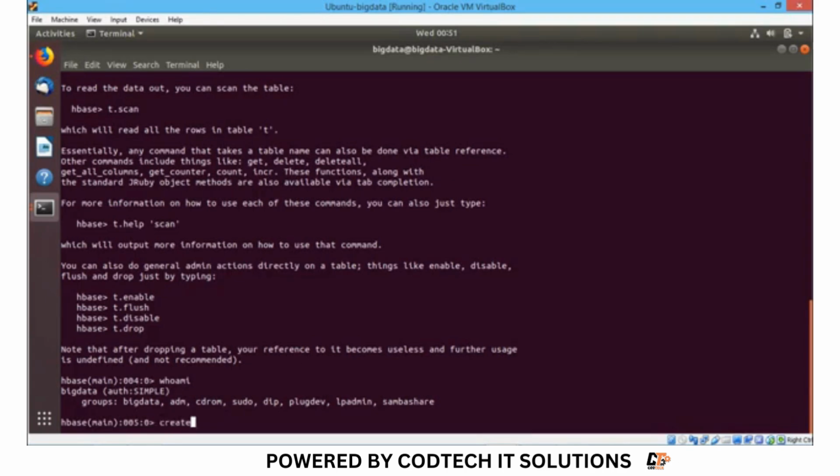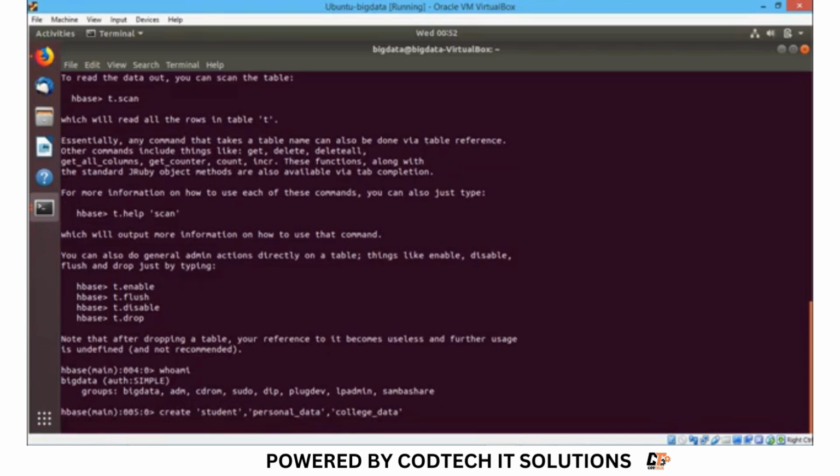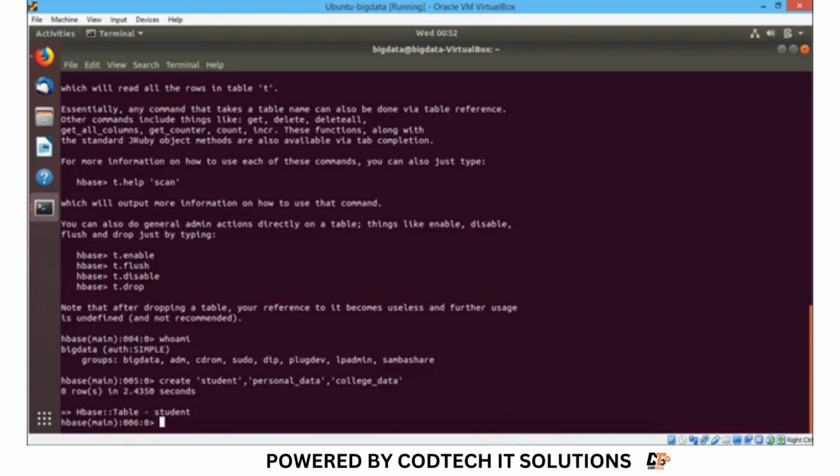In that case the command will be create, then student. Remember the student must be enclosed within single quotes, comma. So that is our table name. Now we have the column families. The first column family will be personal data, and the next column family will be our college data. So create student, that is the table name, then personal data, that is the first column family, and comma, the second column family is our college data. Okay, so now if I press enter, the command will be executed. Okay, the command has been executed.